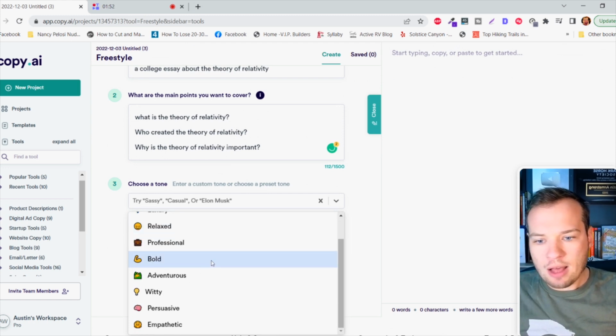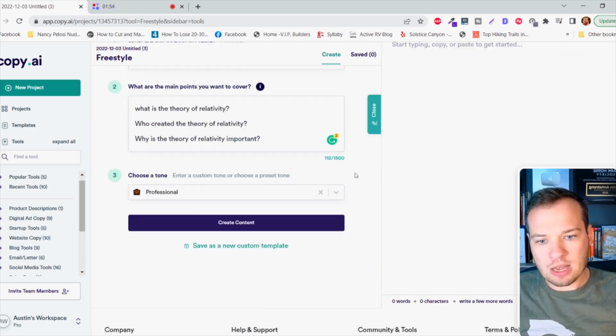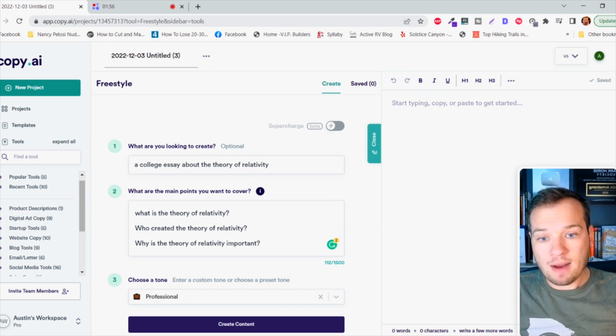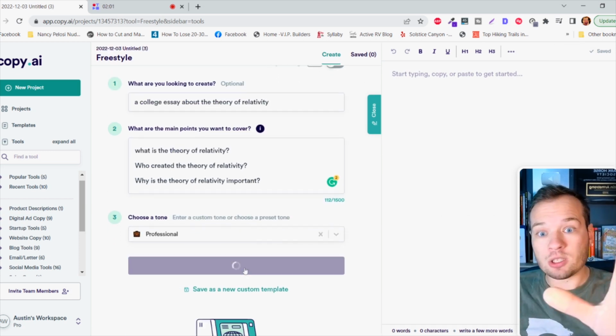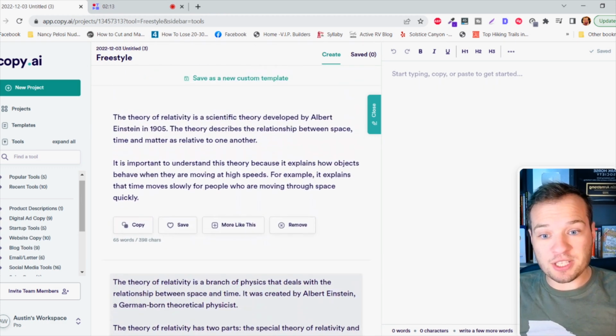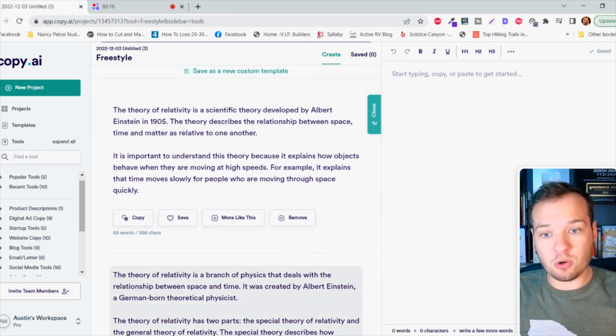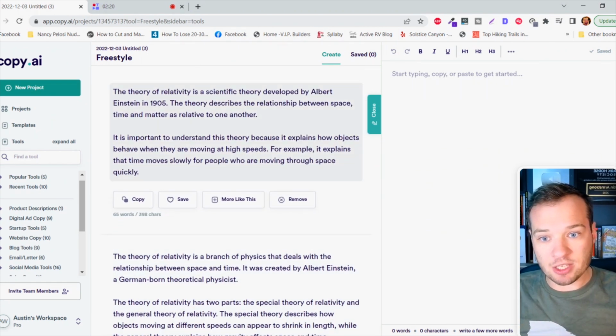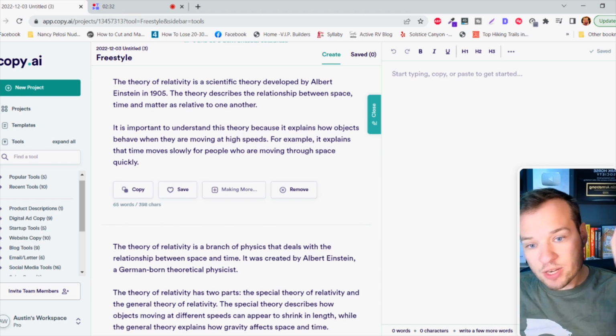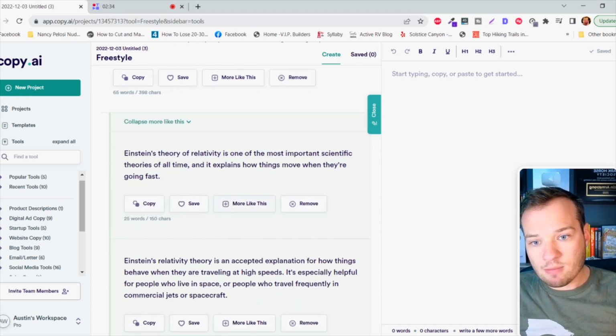And then I can choose the tonality of it if I want to be professional sounding. And basically all I need to do from here, once I have this information set up, I just need to click create content and watch this magic. So in less than 30 seconds, it already begins to craft different paragraphs that I can add here. Now, if I like any of these, they're pretty good. The theory of relativity is a scientific theory developed by Albert Einstein in 1905. It pulls this information out. It's crazy. So I can just click on make more here, or more like this, and it's going to expand that quite a bit even more.